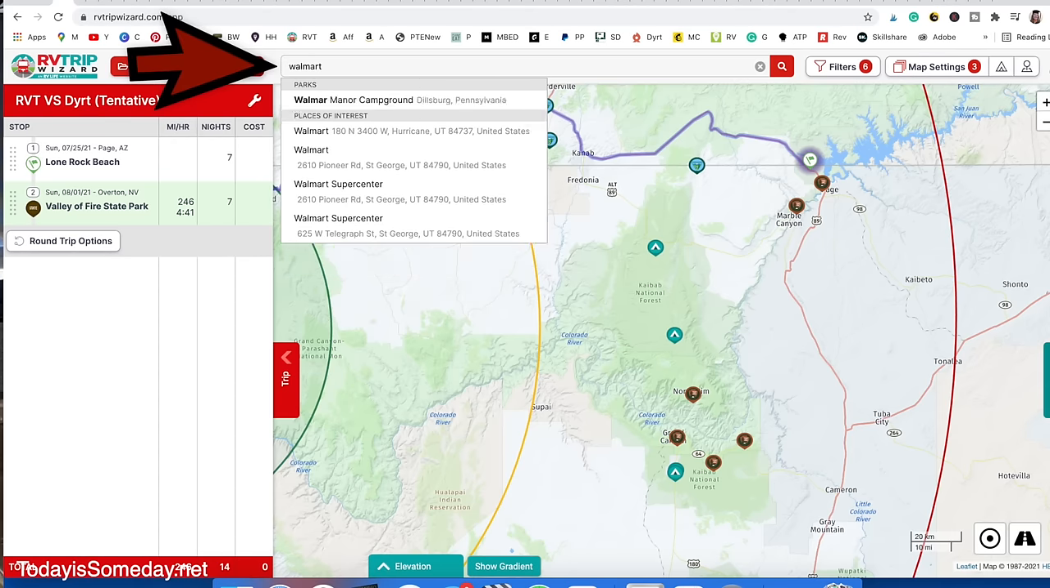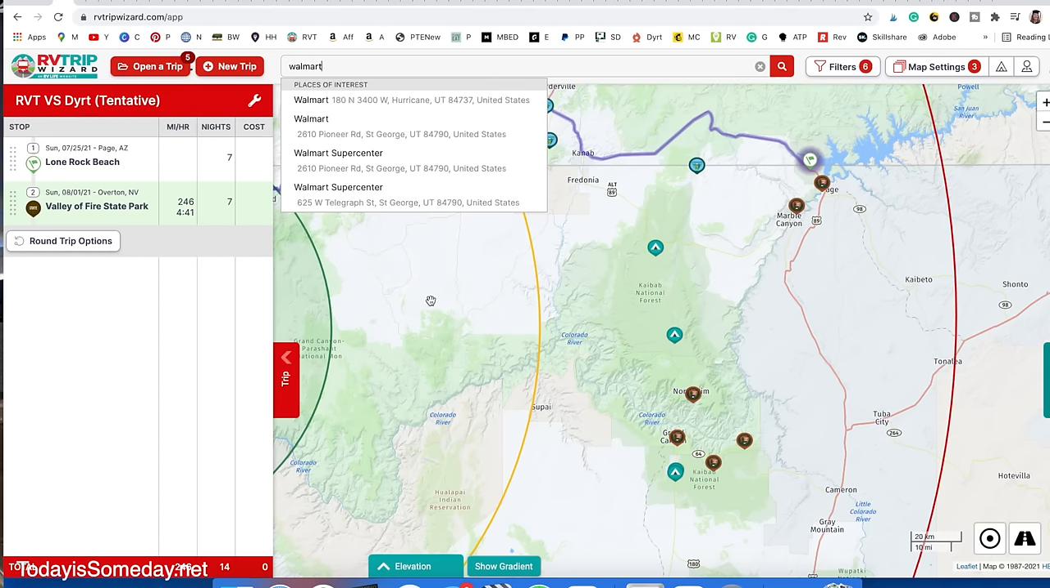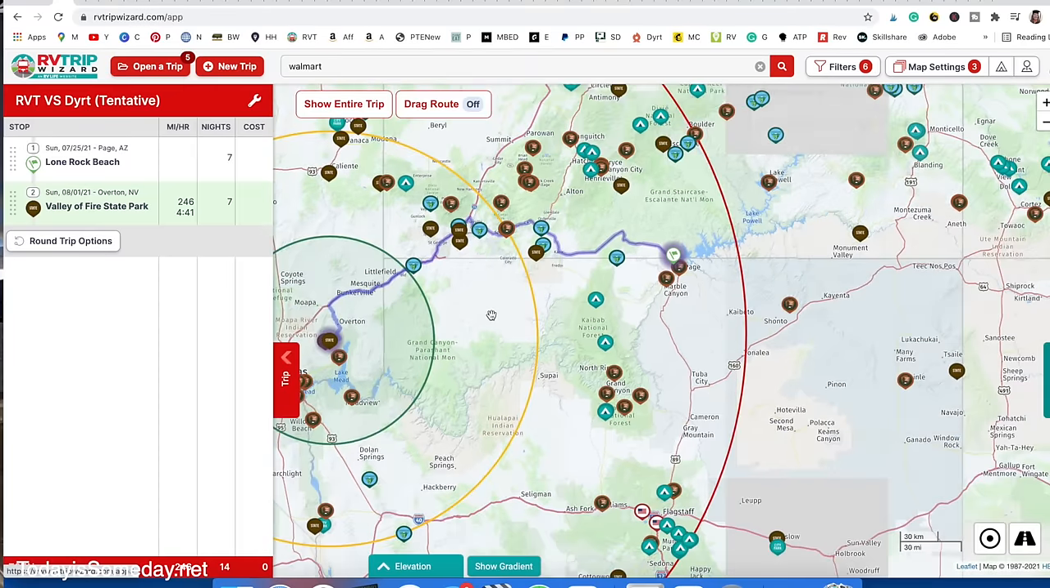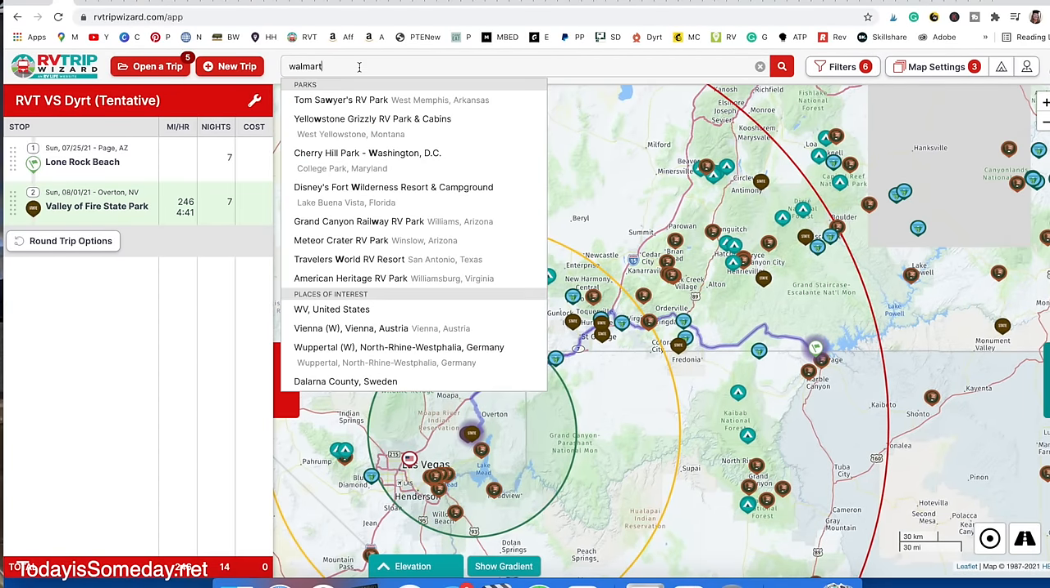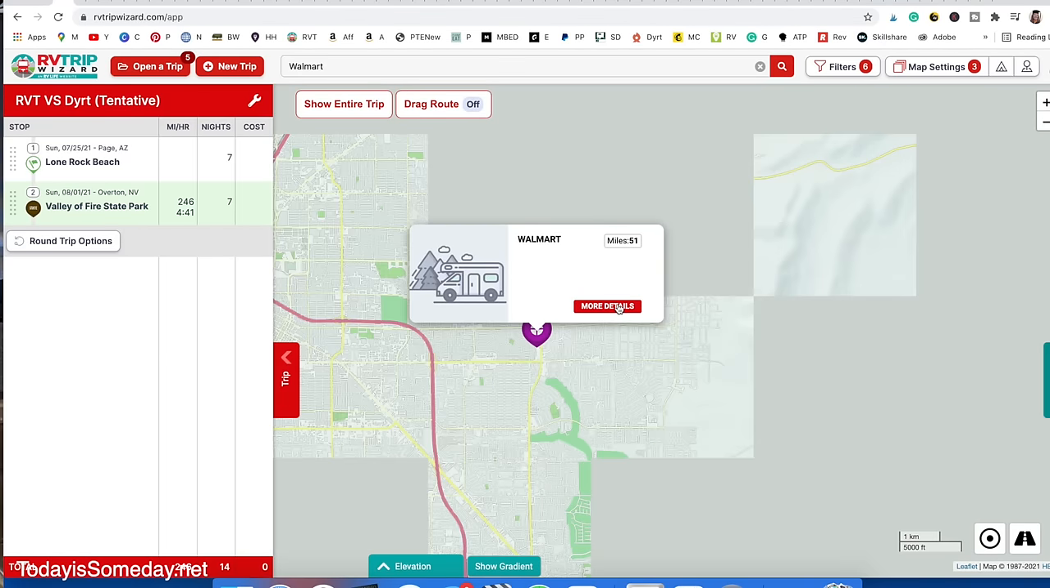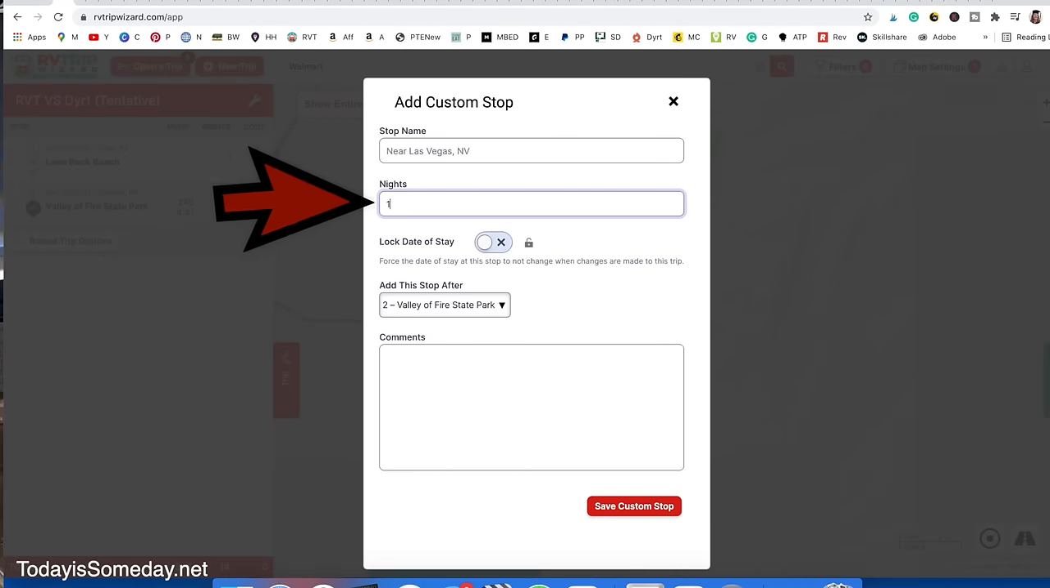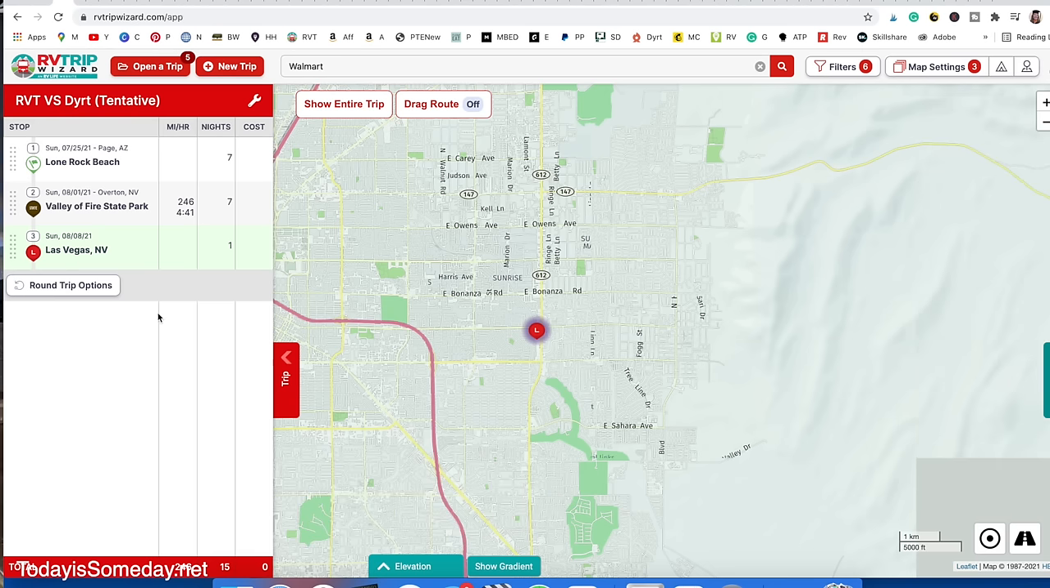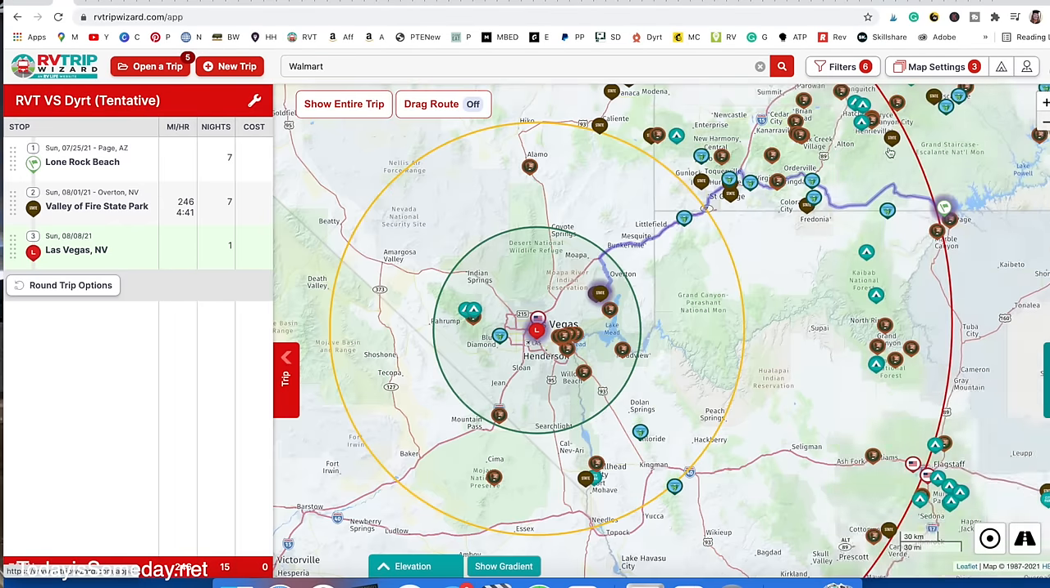Now, another thing I really like about RV Trip Wizard is the fact that you can put any address in here. Say we wanted to do an overnight somewhere. So let's type in Walmart. And you can see all the Walmarts are popping up. So let's pick one in the Vegas area. And then we can add this Walmart. Let's say we're spending one night and we'll add this Walmart to our itinerary here. And let's go ahead and pull out, and you can see it's starting to route us.